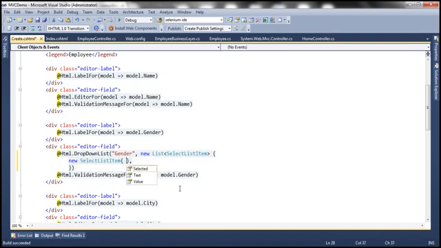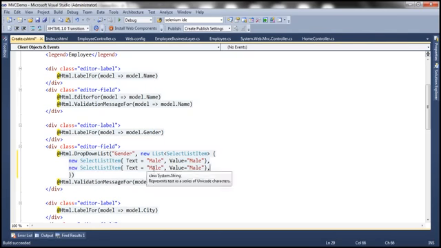and obviously the constructor of this class has got two properties, Text and Value. So what is the text that we want within the drop down list? Male. And the value is also going to be Male. So a drop down list will have both text and value. In our case both of them are going to be Male. Similarly, let's have another SelectListItem which will be Female, and text and value are also Female. Okay, so that's it.